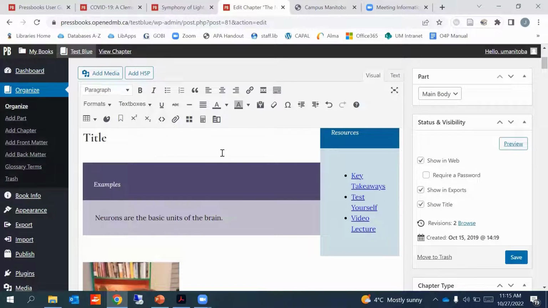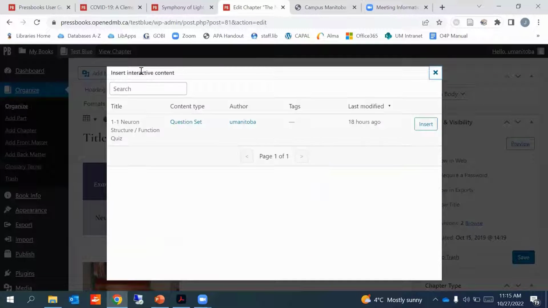And I can do the same thing in order to add H5P. Again, it's going to look at the H5P that's already available in this book. So in this case, because we incorporated an existing chapter of a book which had existing H5P, it's showing me that one.